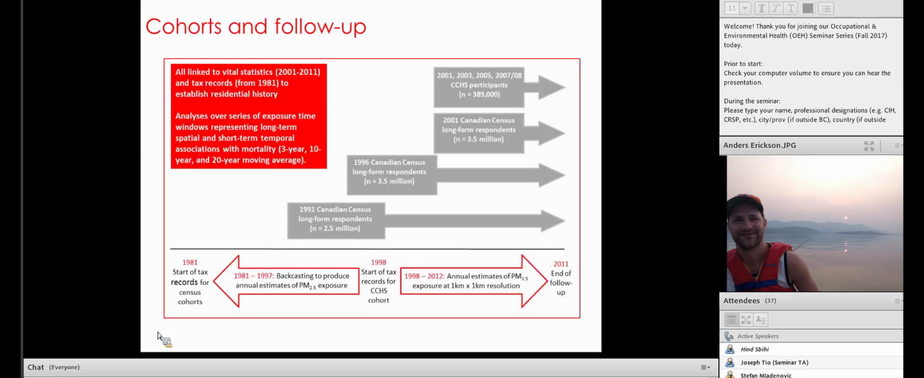Okay. And so this is what some of the cohorts look like. Like I said, we have the 1991 census cohort, which follows people all the way up to 2001. And currently this is almost available: they're building a 1996 CanCHEC with 3.5 million subjects. The 2001 census has 3.5 million people.